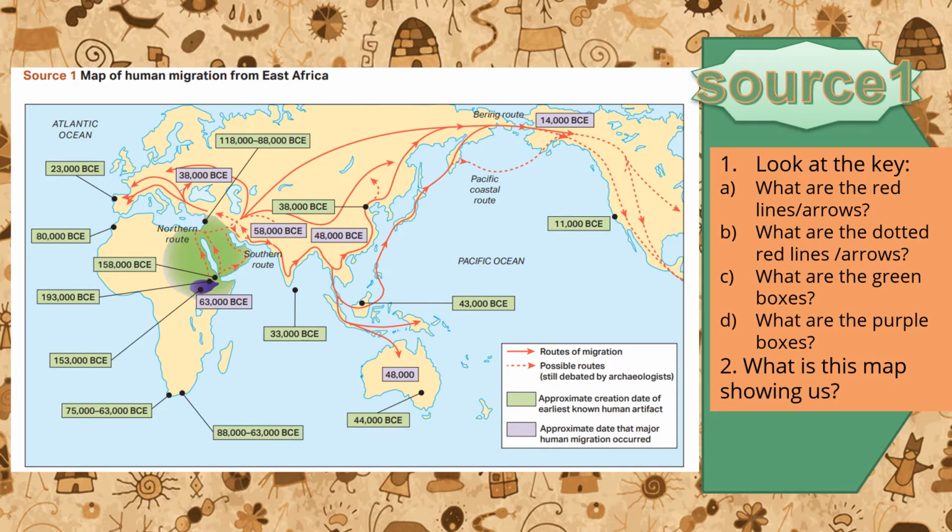All right, so this is source 1. On your worksheet, you have a box or a table for source 1 and 2, and a box specifically for source 1. So take a moment and pause the video and look at this map. Just try to see what it is telling you, and then answer questions 1 and 2 based on what you think.